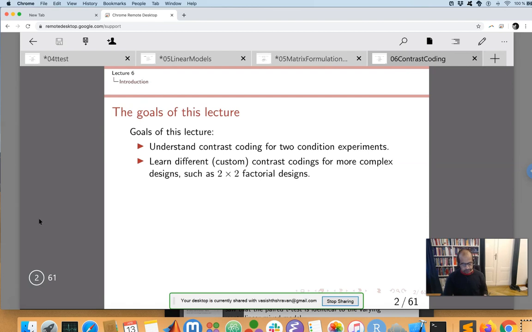I'm going to focus on contrast coding first for two condition experiments. These are the cases that we have studied in the introduction to linear models, where I have only subject and object relatives. So that's the kind of situation I'm talking about here.